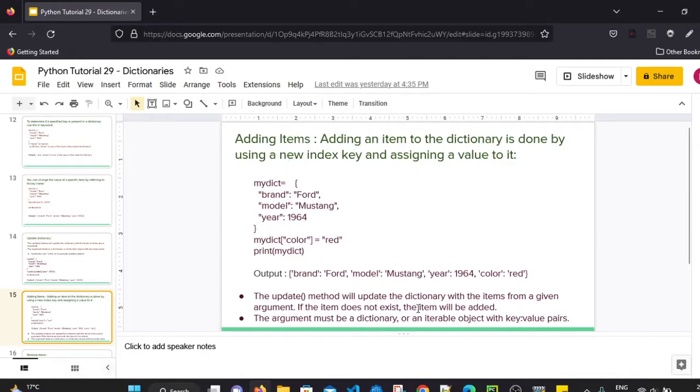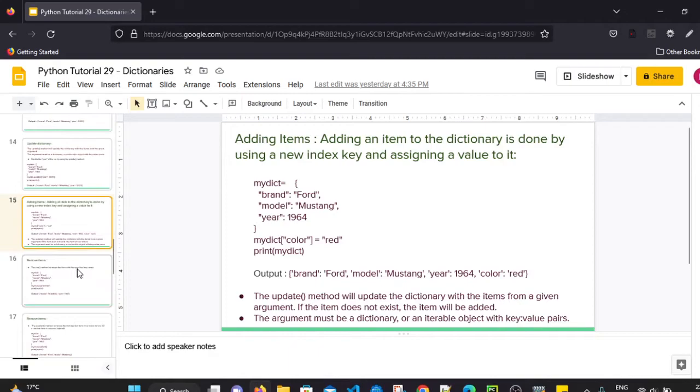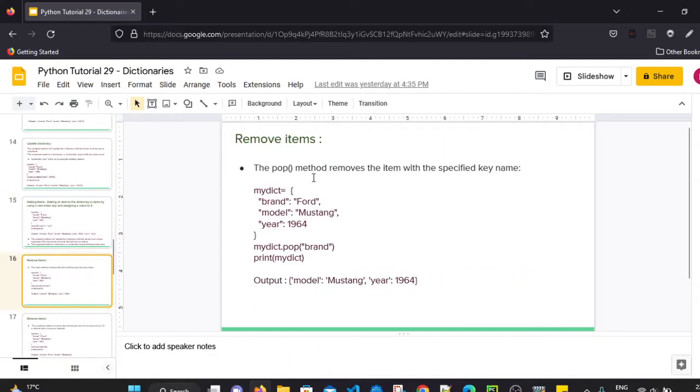The update method will update the dictionary with the items from a given argument. If the item does not exist, the item will be added. The argument must be a dictionary or an iterable object with key value pairs. So we have seen adding items as well. Now let's see remove items.